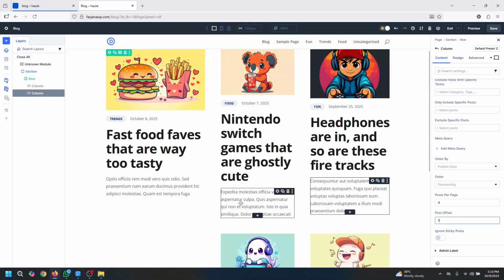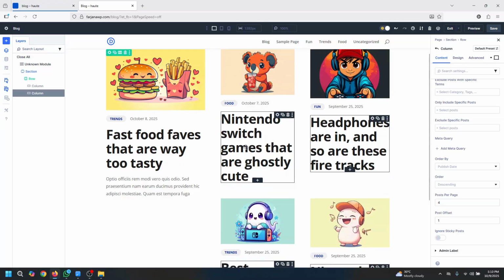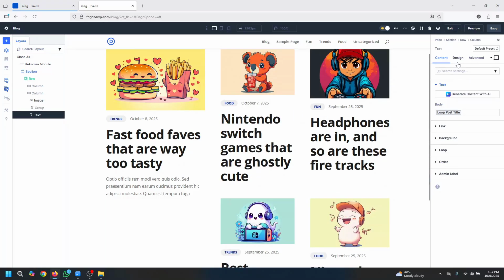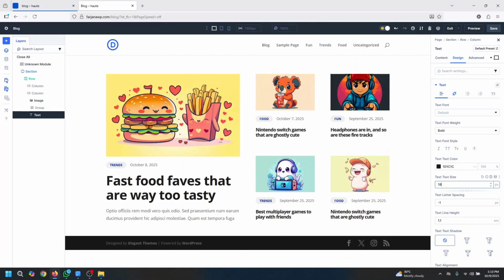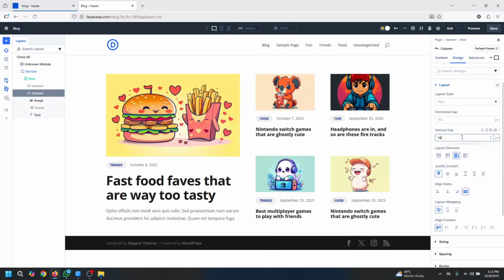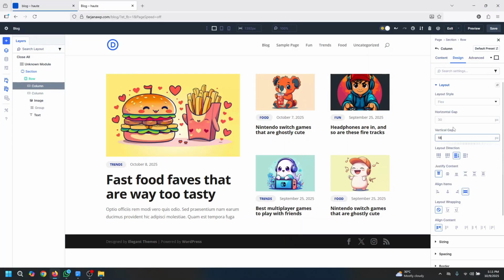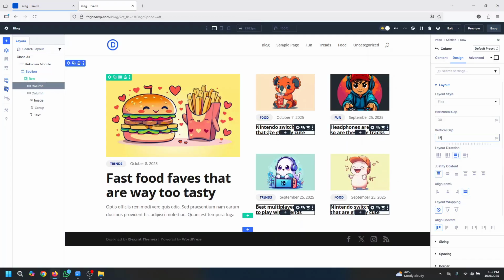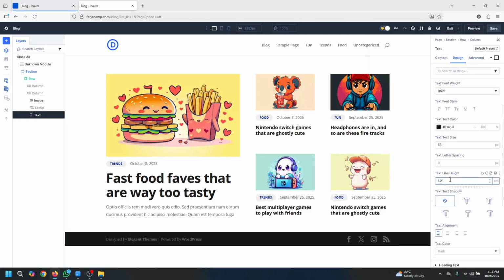So we can remove this excerpt for this one, and for this text we can also decrease the font size. Going to design and text, the text size we can set it to 20 or 10 pixel. Also the letter spacing, we can remove it. So if we see the column spacing, and we can decrease it to 15. Perfect. First one also is it. And for this title text, can also increase the line height.